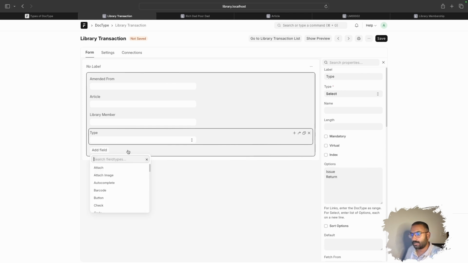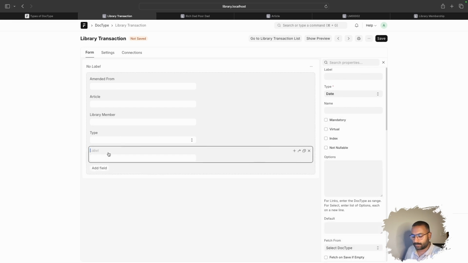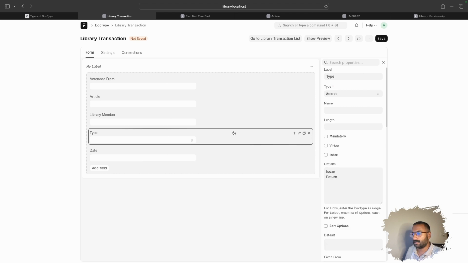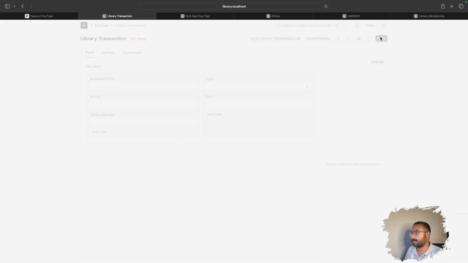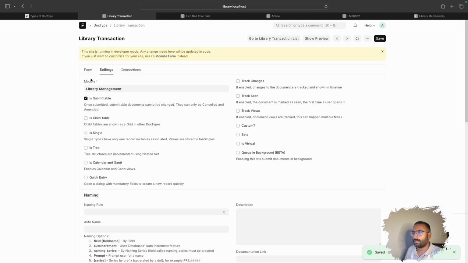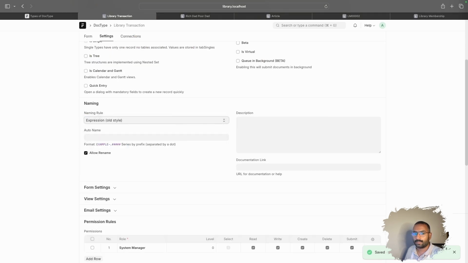Issue and return. Another field is a date field, it is date of transaction. So let's split it into 2 columns. Save this. I'm adding a naming rule by old style.